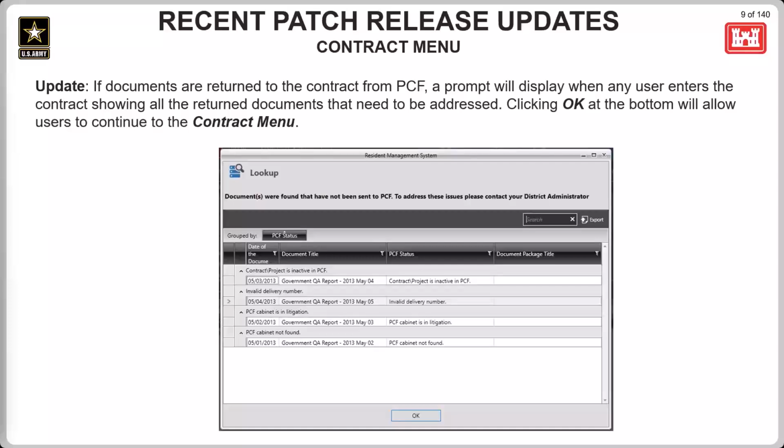To investigate these documents, you can look at them in the contract file or in the respective module where the document resides. If there are any questions about these errors, users will reach out to their RMS admin. There may be an issue with getting things over to PCF from RMS. And if the admins have issues, then they can certainly reach out to the help desk.